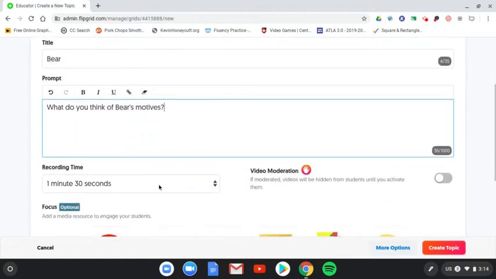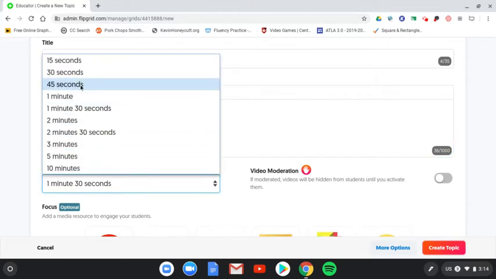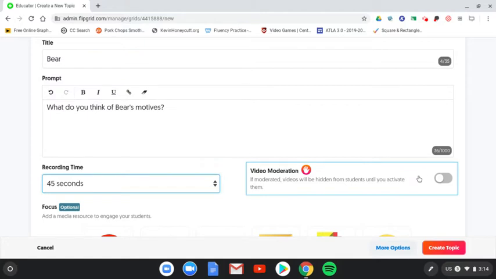These are really cool options. You can pick a maximum recording time. I really don't want them to tell me 90 seconds worth of what they think about Bear's motives. Maybe I'll give them 45 seconds. Video moderation, I would recommend. You don't have to if you trust all your students and that there's not any strangeness going on in the background at their homes when they're making these videos, and you're okay with them automatically adding them to the grid without your approval, then you can leave this off. I'm not turning it off. I'm turning it on.